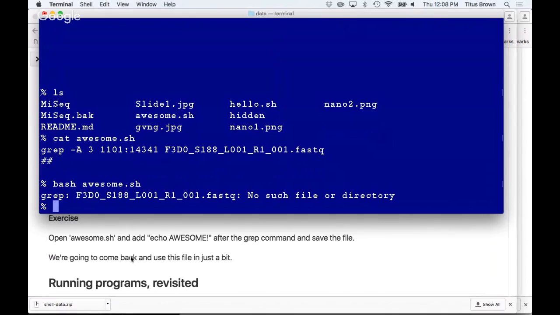Well, if you look at the contents of awesome.sh, it contains the command grep. So bash is not being very helpful here. Bash is running awesome.sh, and rather than saying, hey, you have an error in awesome.sh, it just passes along the grep error. So the better question is, why is grep complaining? Any ideas? Because I'm not in the right directory. Yeah. If I just ran the grep command, it would have the same problem.